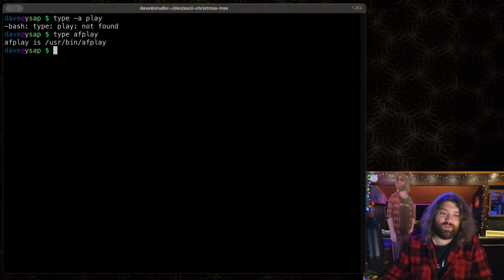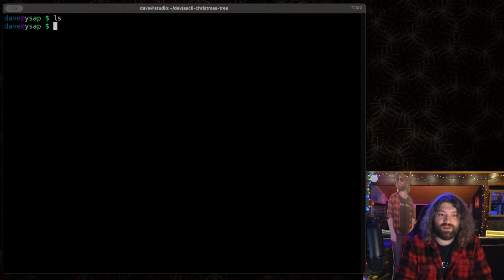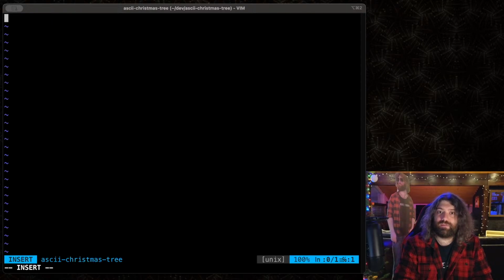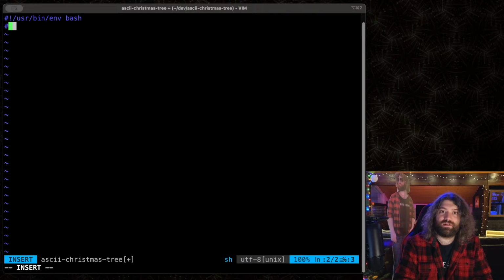So do we want to do this? How much do I really want to do this? I want to make a Christmas tree. Let's see. What do I call this? We'll see if we actually want to do this or if this was just a fun idea. Create a Christmas tree on the terminal.